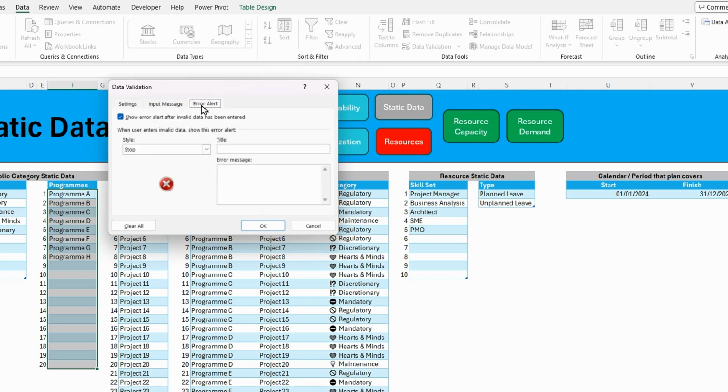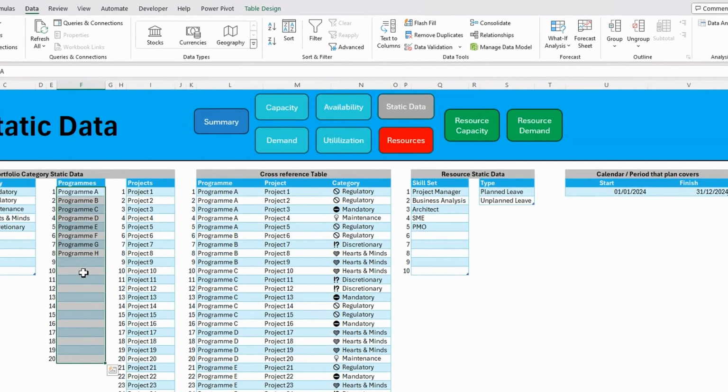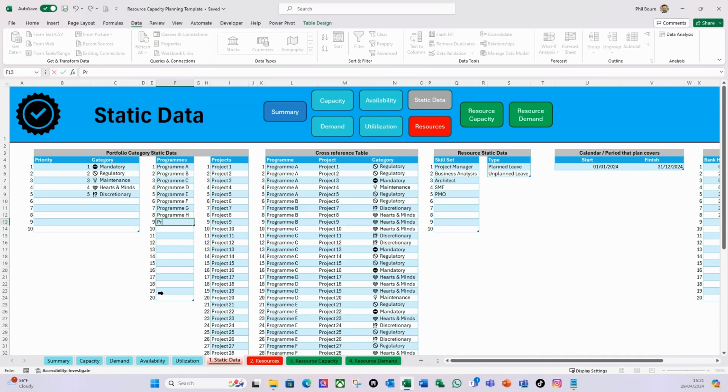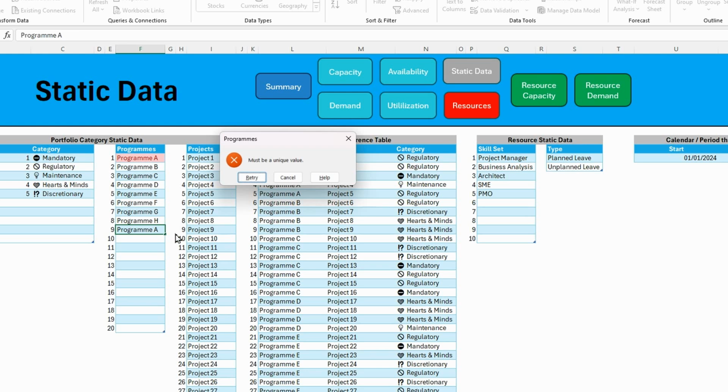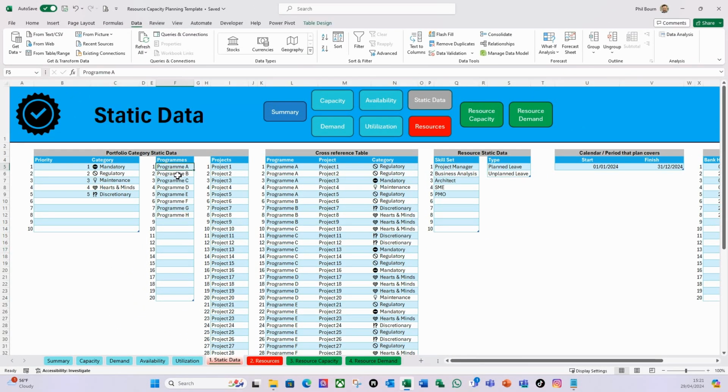And now, as far as the error alert, I'm just going to put a title, same as the column, so programs. I'm going to put an error message to say, must be a unique value, like so, and click OK. So now when I enter program A, watch what happens. I get this error message saying it must be a unique value. It also highlights where it appears in the table, like so. So I can hit cancel.